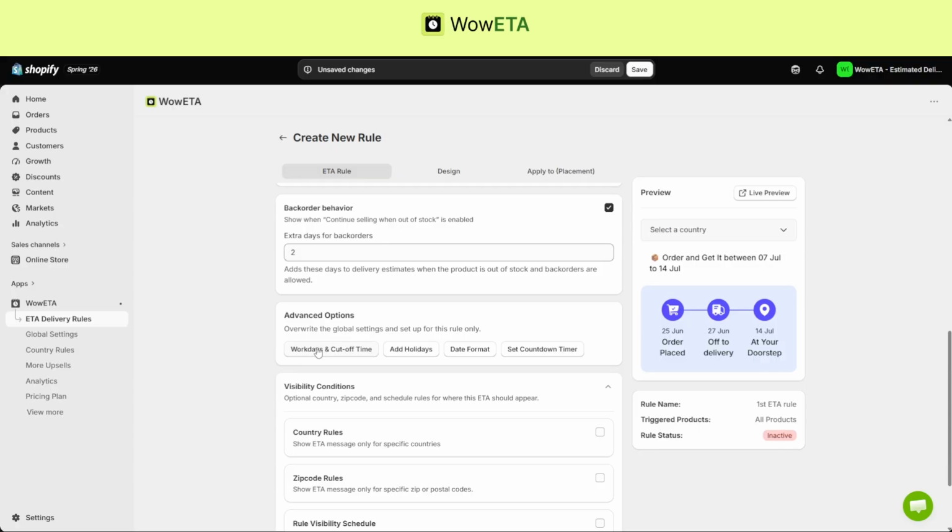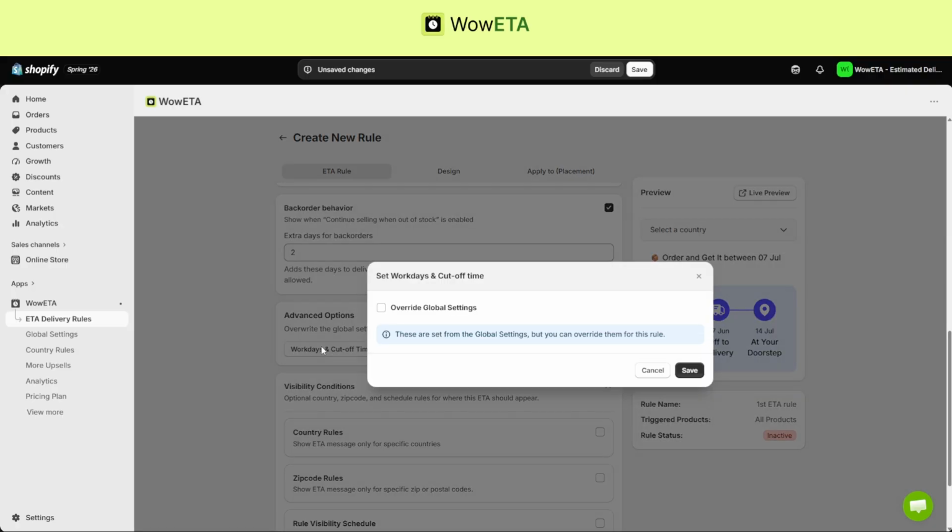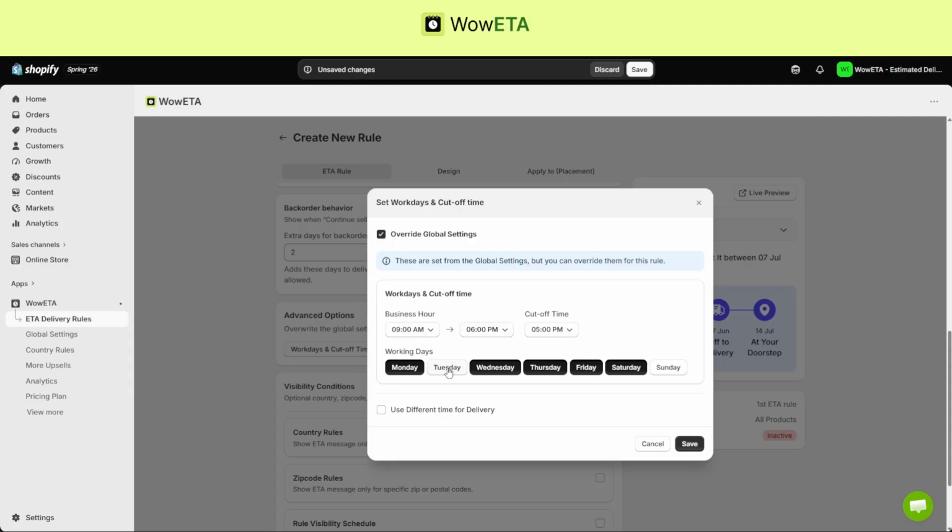Then you have the advanced options to add workdays and cutoff time. And for doing that, simply click on this button. It's a part of global settings, so if you change it here, it will be applicable for this ETA rule only. Now, set your working days and change your cutoff times.